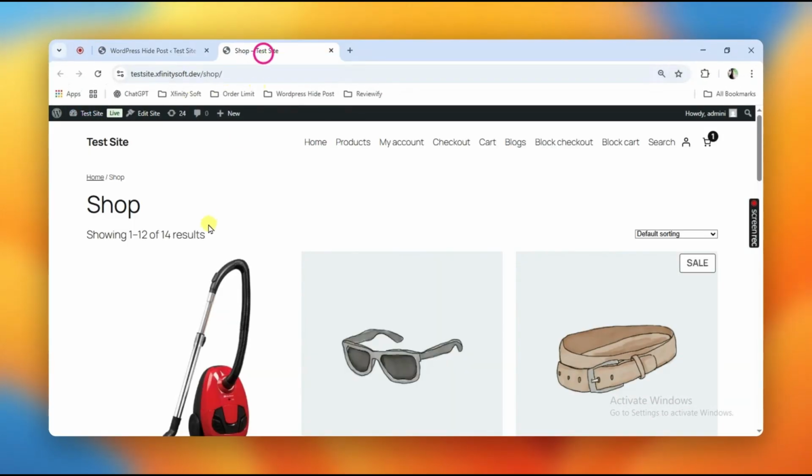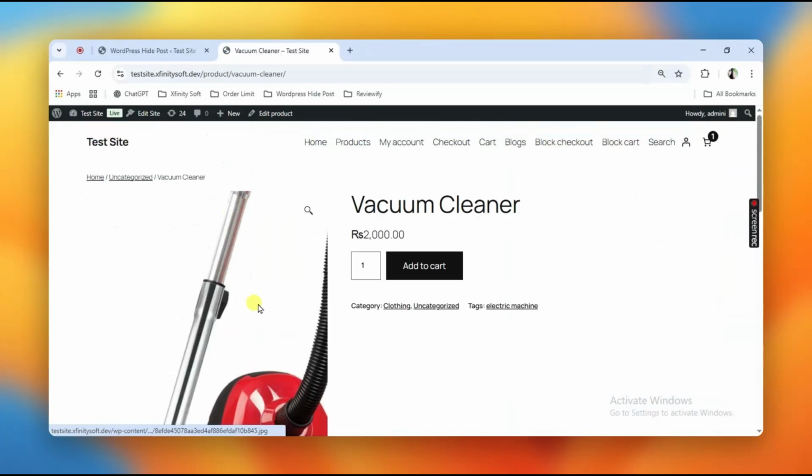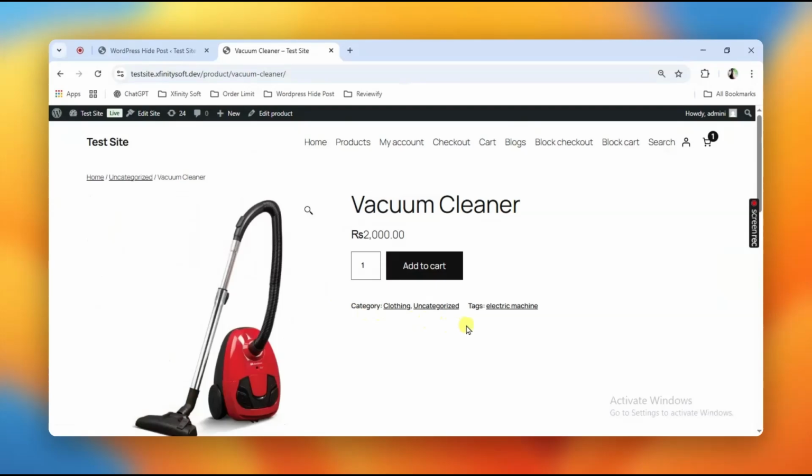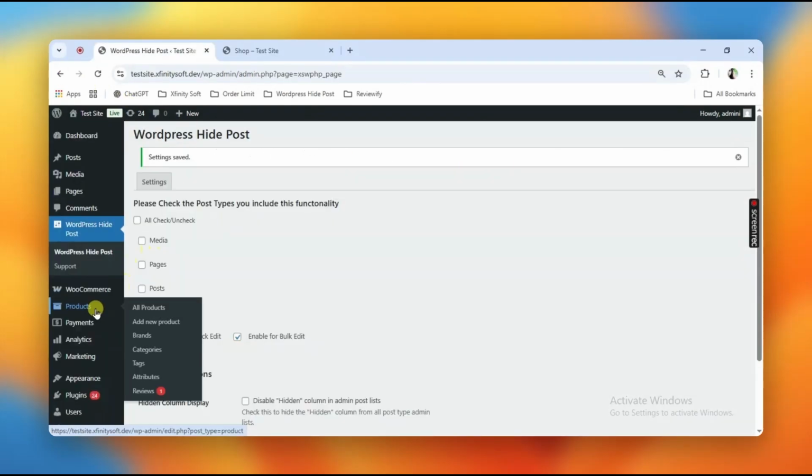Go to the store to view the product that we will be hiding. On the shop page, you can see that vacuum cleaner appears. Click on the vacuum cleaner, and it will take you to the detailed product page, where you can view its categories and tags. Now, go back to the WooCommerce backend to edit the product we want to hide.